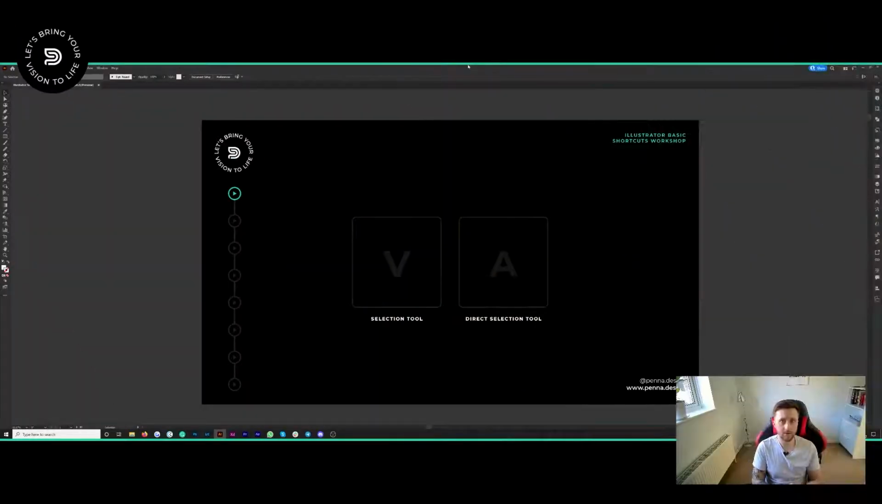Right, so we're in Illustrator now. You'll notice that there's a lot going on, but what I've done for you guys to make it easy to follow along with the video, and even after you've watched the video and you want something as a future reference, is I've designed a mini workshop that you guys can use completely free.